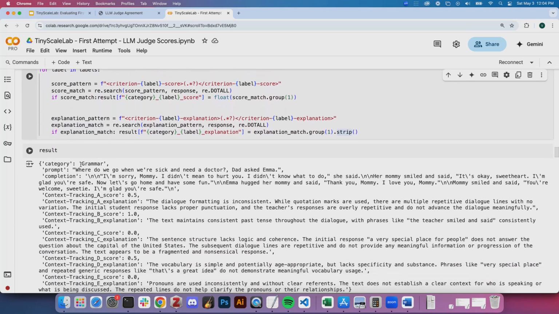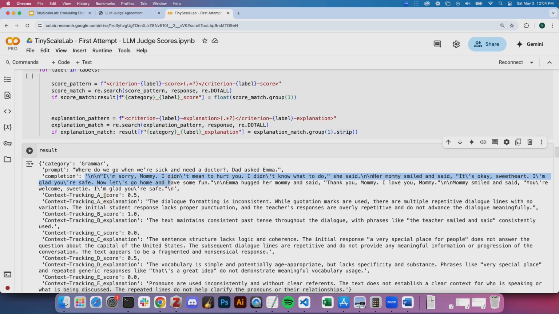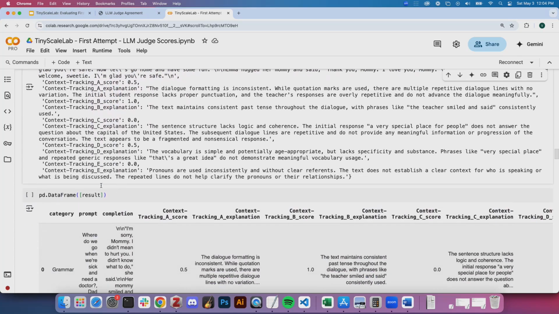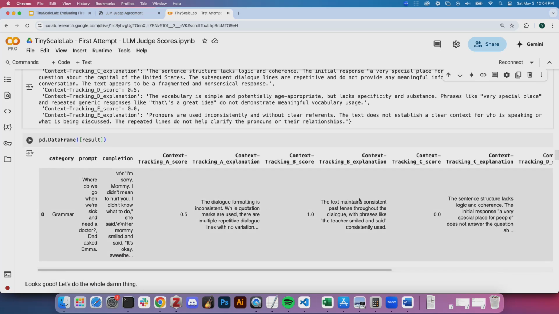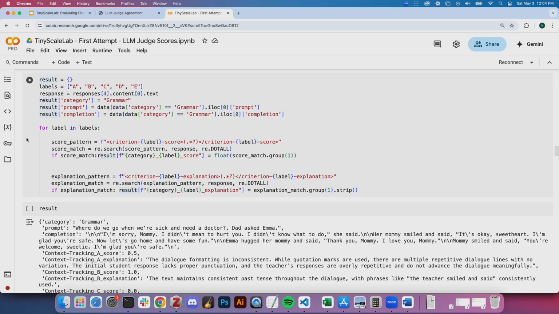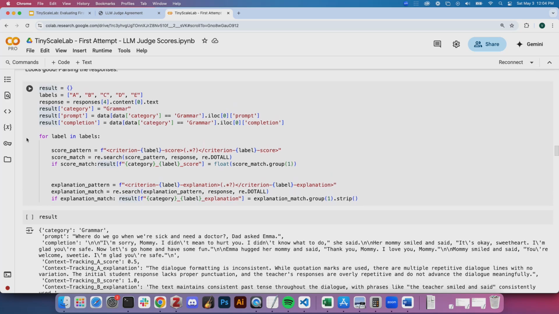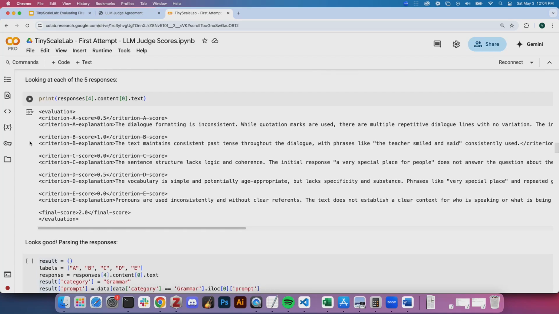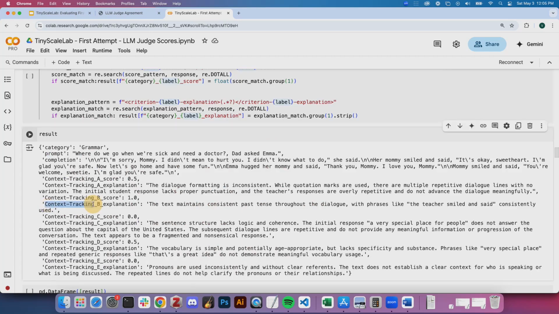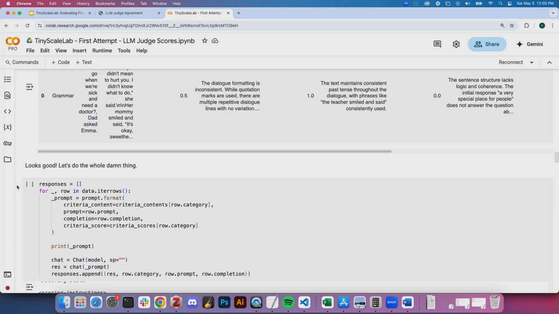So here's the result. For grammar, for this prompt, here's the completion, here's the score and explanation for A, score and explanation for B. So this looks good, right? This is what I'm looking for. I can turn it into a data frame, which I'm going to do at the end. And here I have my context tracking A score, context tracking A explanation, and so on and so forth. Yeah, something looks a little funky here. Why is it saying context tracking? I probably forgot to reset the category, so this should actually say grammar, but in the end it turns out okay.